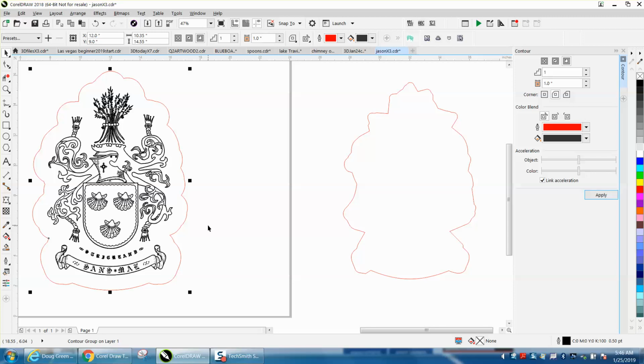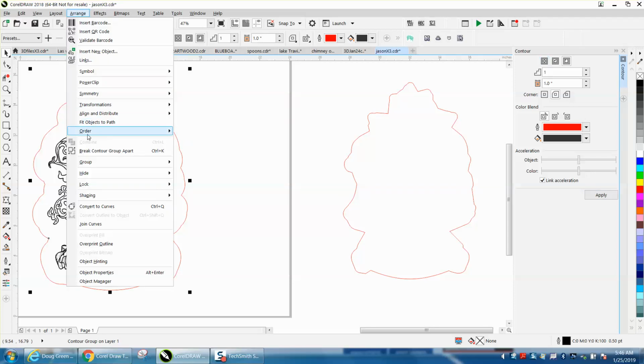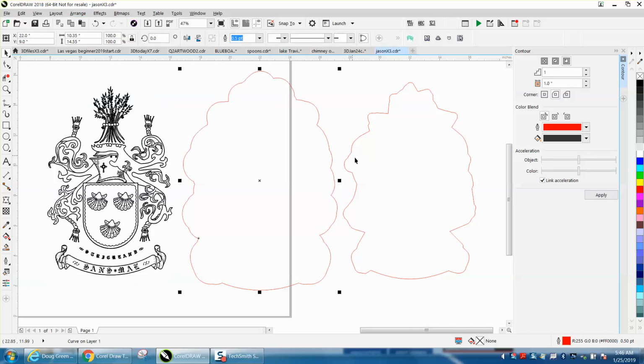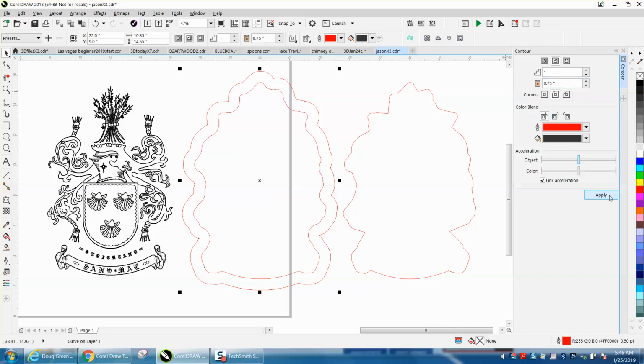So we're going to move that contour, go up to Arrange, Break Contour Apart, take our contour and just move it out of the way. And look at the difference. But now we went to the inside 0.75. And we're using rounded corners again. And we're going to hit apply.